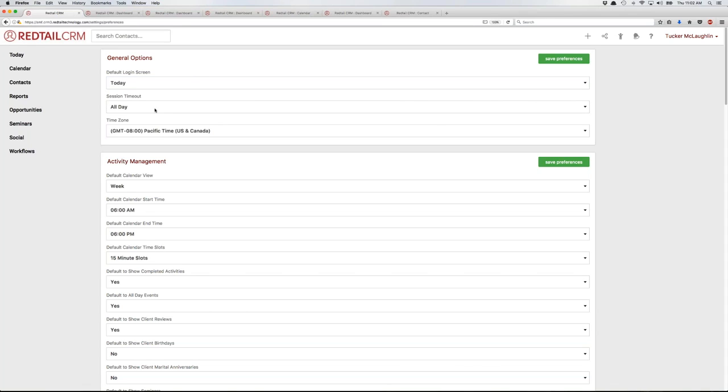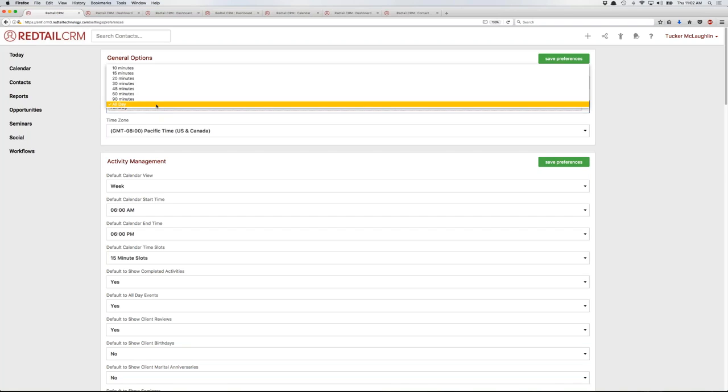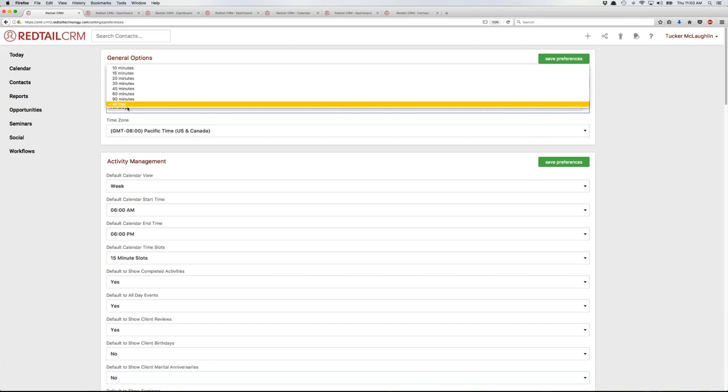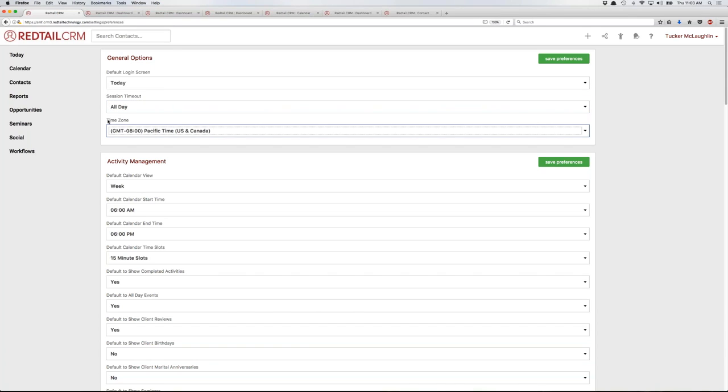So as we continue on, we have our session timeout. This is a huge one because I don't want to have to continue to put in my password every 90 minutes as I'm working through the CRM. And if we're utilizing it to its fullest capability, I'm probably spending quite a bit of time within Redtail. So setting your default session timeout to all day will allow you to only log in one time, work throughout the day, and then as you go home, come back in the next morning, you'll have to log in again. So it's only going to prompt you for your password one time. Of course, if you close out all your browsers and you exit, you would obviously have to log back in. But as far as leaving open the screen, it won't prompt you to re-input your password.